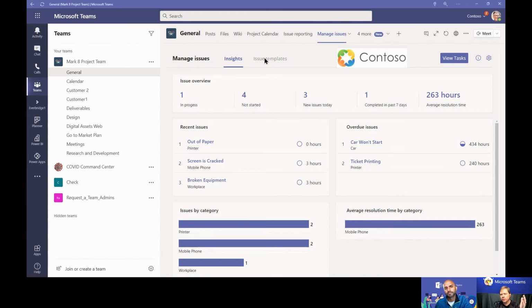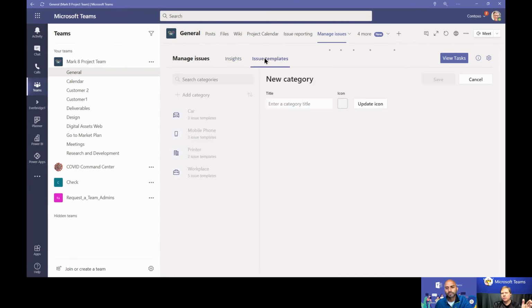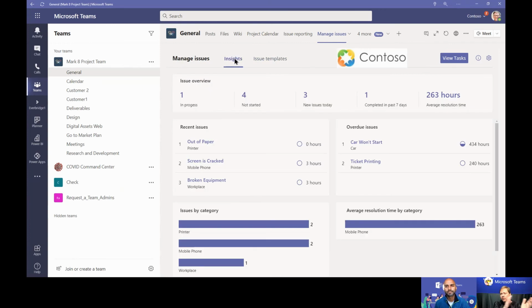You can go into the issues template, and you can actually edit the issues template, and you can add new categories right here. So it's very customizable. You can give it an icon and so on. But that's the end user side, and that's the management side.